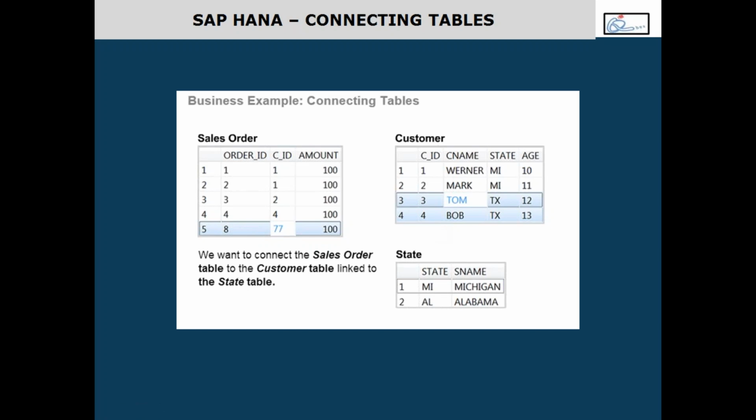For example, if I want to know how many transactions were performed by Mark, then for Mark, customer ID is 2. If I go to this table for 2, I see only one order, which is 3, right? But if I want to know the name of a customer who has performed order 8, order 8 is performed by 77, but when I go to this customer table, I do not have any customer ID with 77 here.